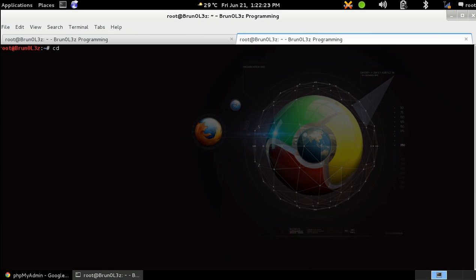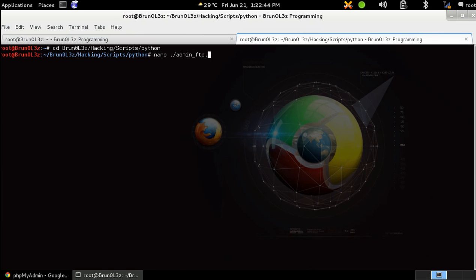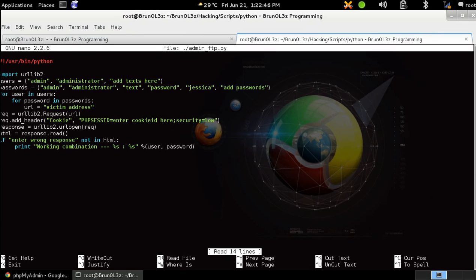So the first thing we do is go into the directory that contains the script which we are going to use today. Once we are there, we are going to nano it, that is, look at the source code. Why are we looking at the source code? This is because we have to do some editing.